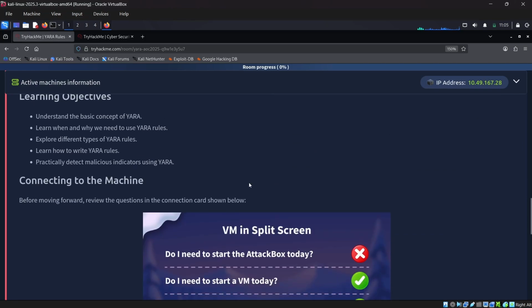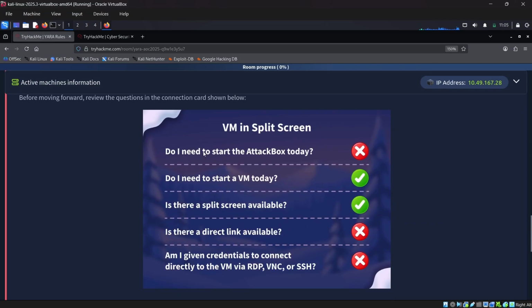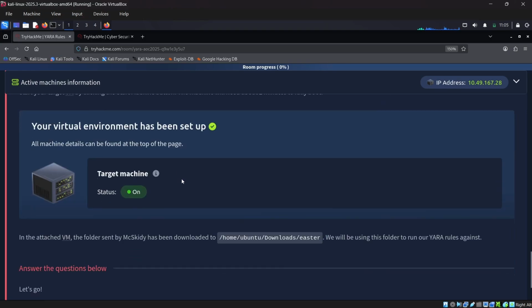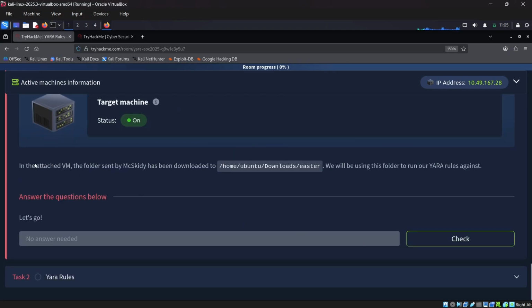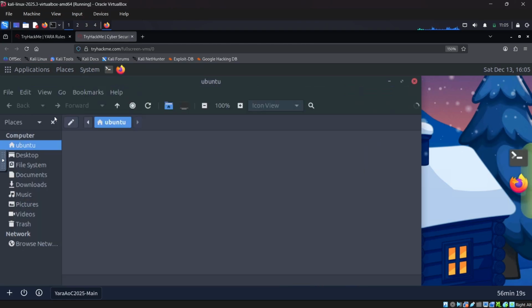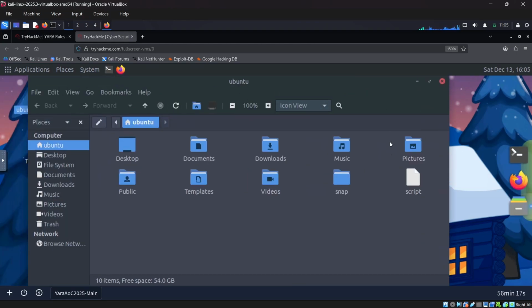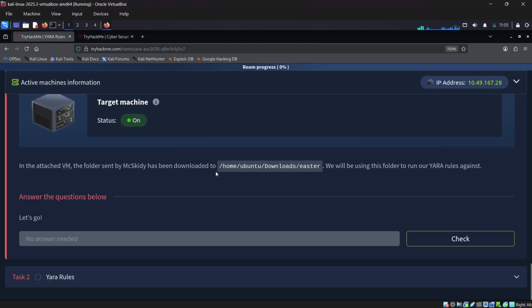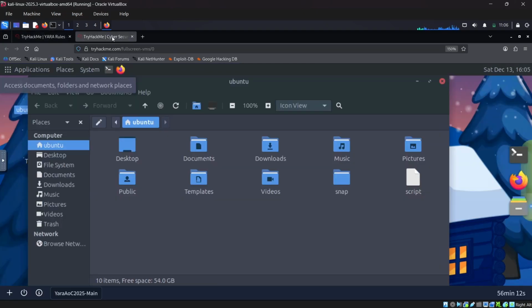And we do have learning objectives and some images, like we will get this image in all of the AOC 2025. So you have to start your virtual machine today, and you do have a split screen available. In the attached virtual machine, the folder sent by MC Skiddy has been downloaded to home Ubuntu downloads Easter. You have to start this one on your computer. So let's move to the home Ubuntu downloads Easter folder.